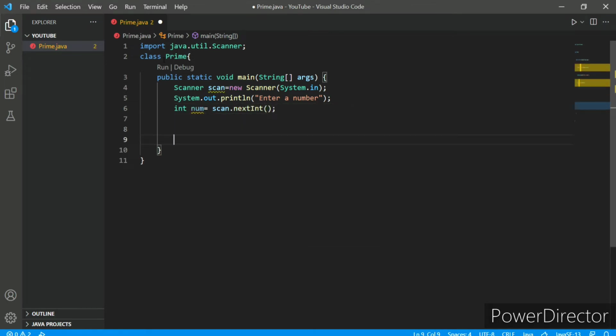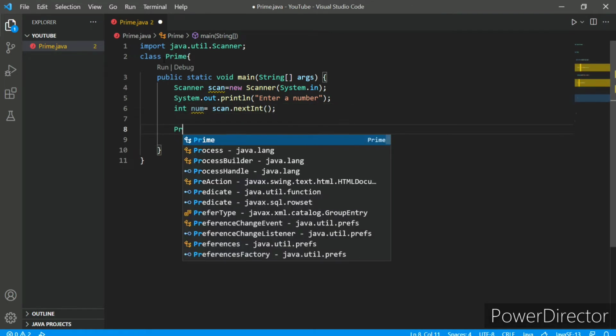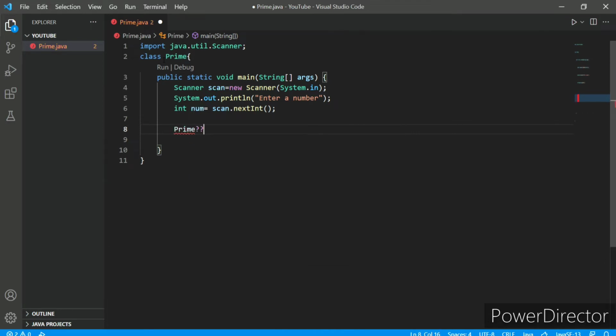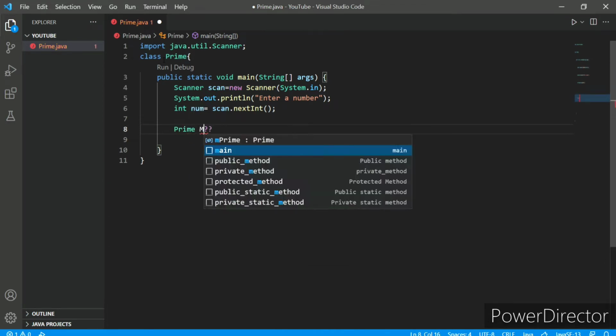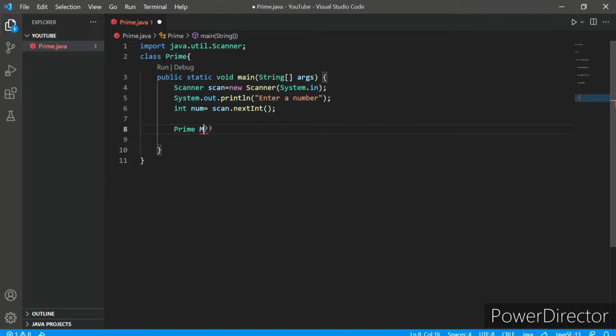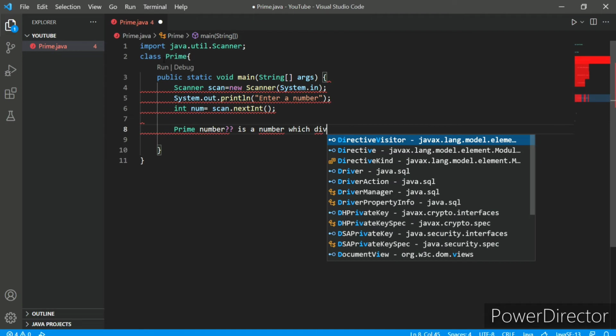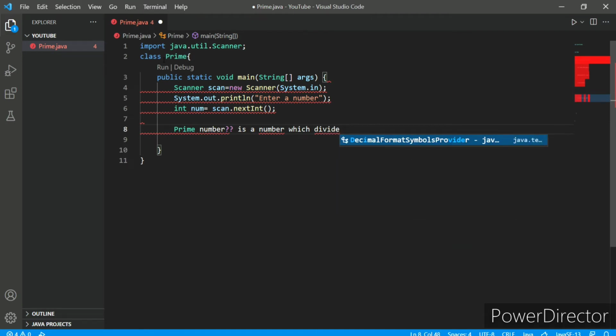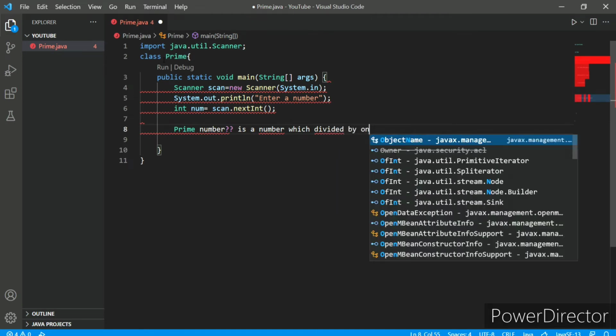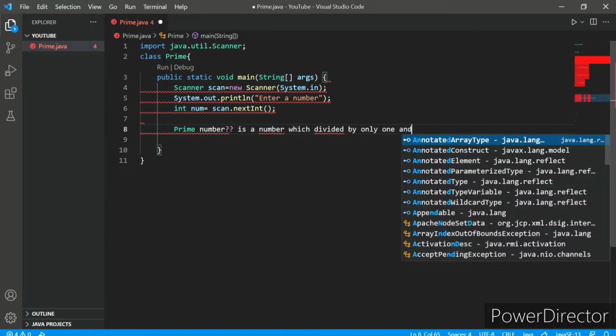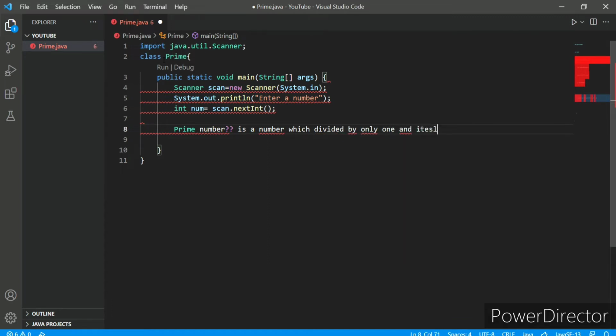First, guys, try to understand what is a prime number. What is a prime number? A prime number is a number which is divisible by only one and itself. I'll comment this out.